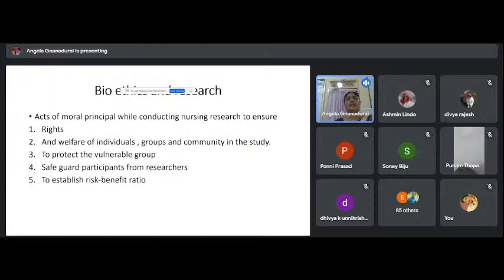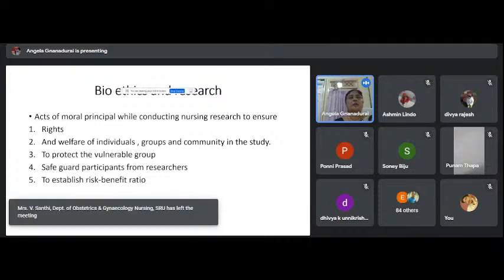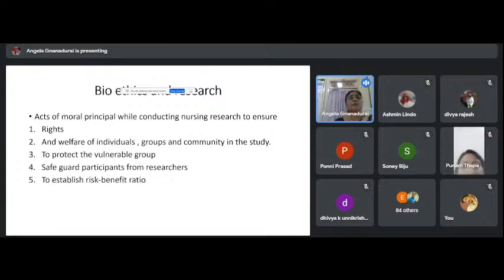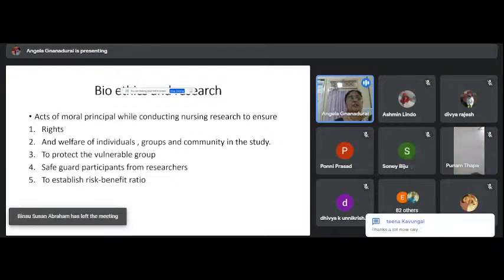Coming to bioethics and research, this is the most neglected area, most often, in the synopsis. So these are the acts of moral principle while conducting research: to ensure the rights and welfare of the individual, groups, and community in the study, to protect the vulnerable group, to safeguard the participants from the researchers, and to establish a risk-benefit ratio.